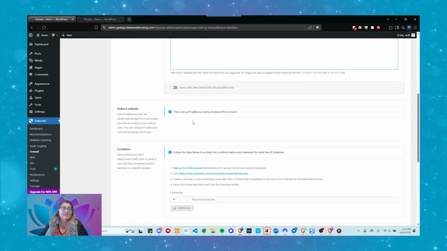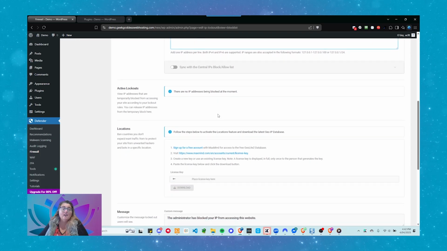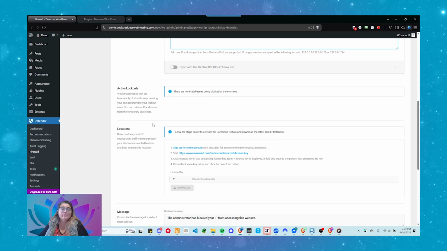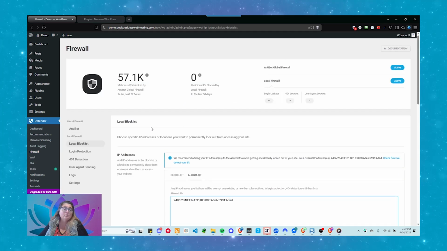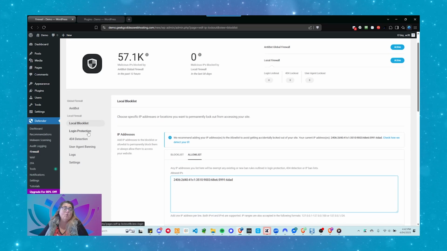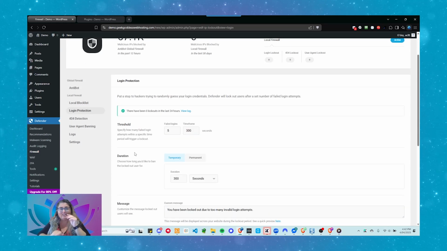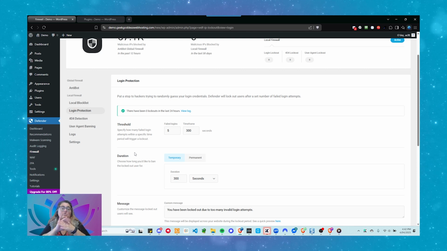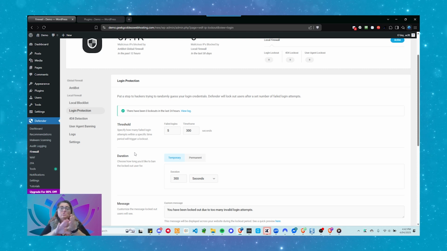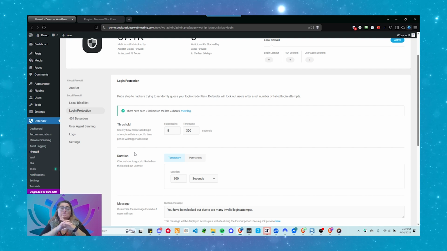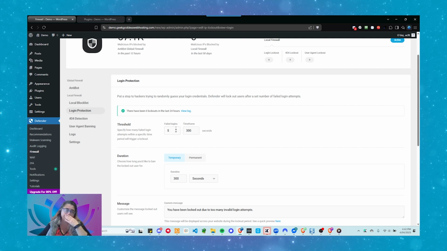You can also scroll down here and have a look at what has been actively locked out. And yeah, you can have a look at the rest of this, but honestly, they're the things that you want to worry about first of all. Login protection. You may have heard of this as login lockout. This is if someone tries to randomly guess a login, the credentials, the username or password. Defender will lock out users after a set number of failed attempts.